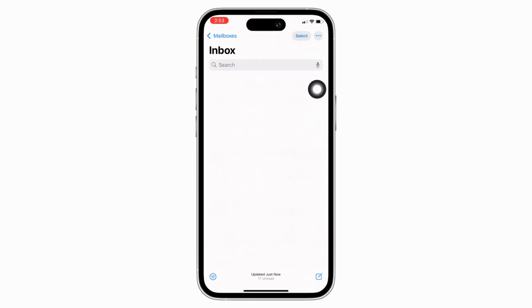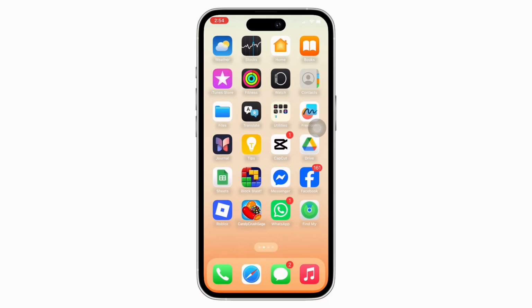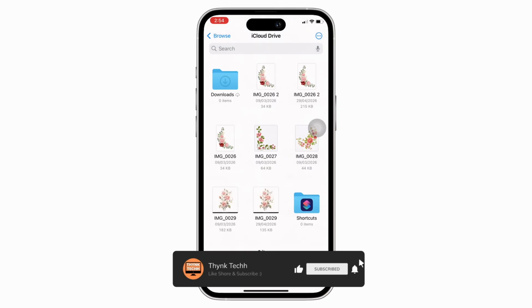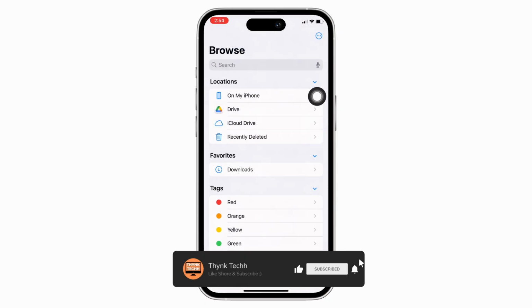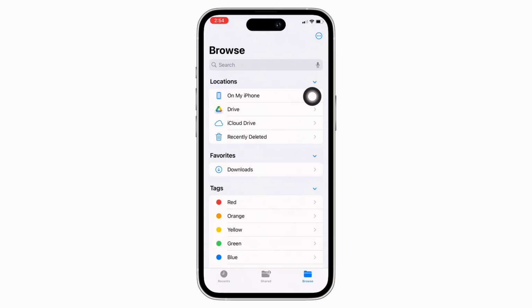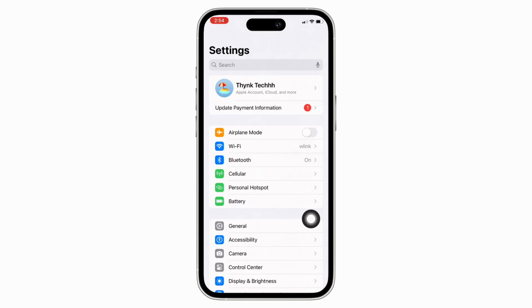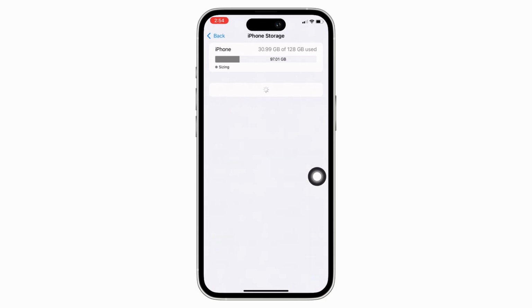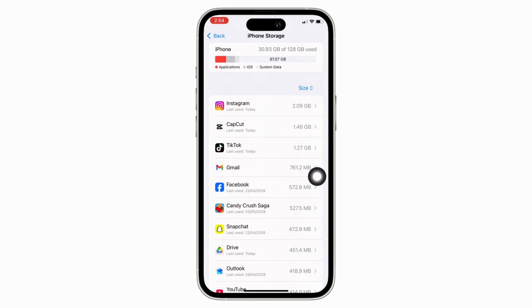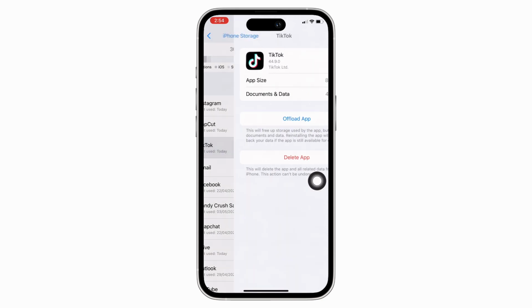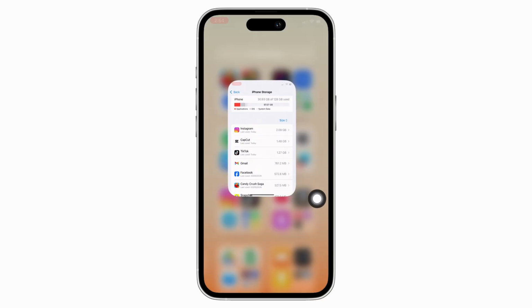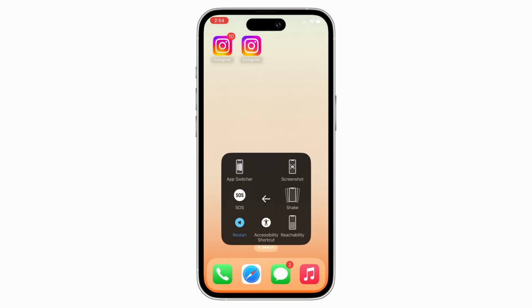Further, open Files on your device and then check for Downloads or On My iPhone and then delete unused documents or exports. Additionally, open the Settings application on your device and then tap on General and then on iPhone Storage. Here, check which apps use the most space and then delete or offload apps that are storing a lot of drafts. And finally, try to restart your iPhone after cleanup, as this will help refresh your storage.